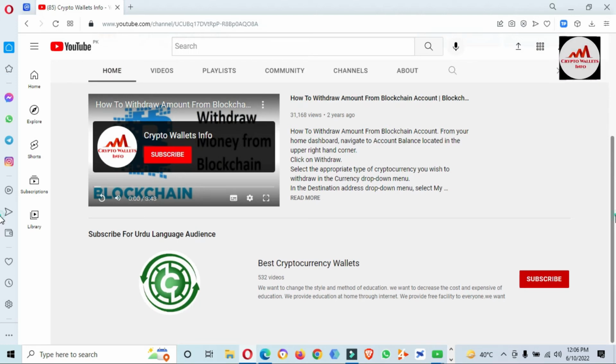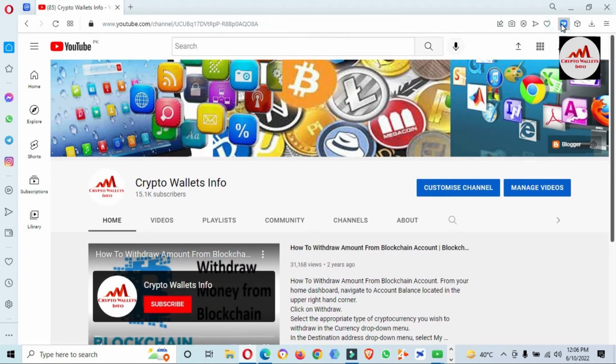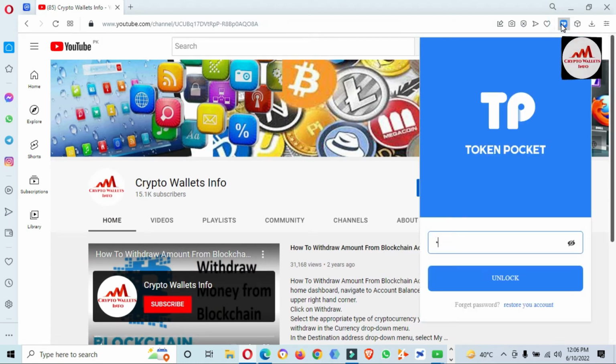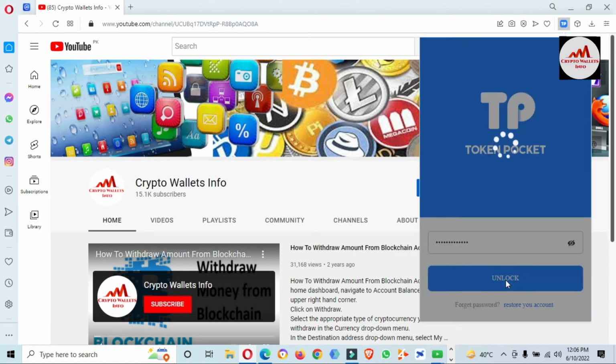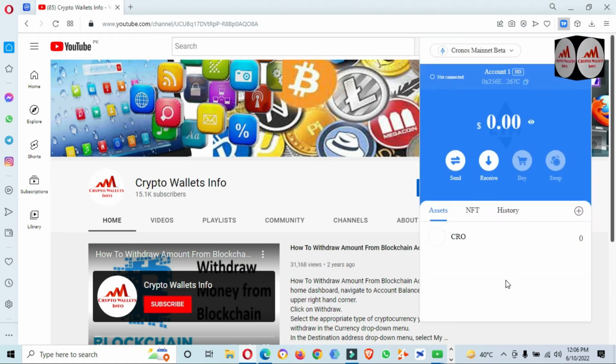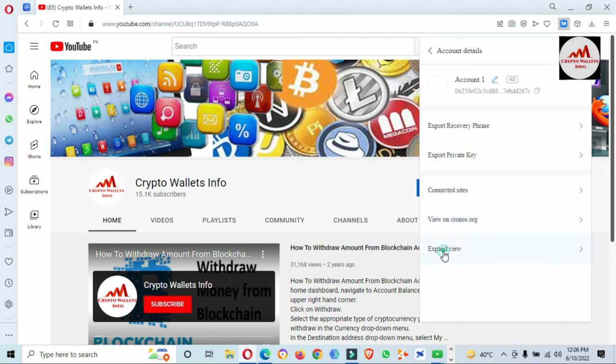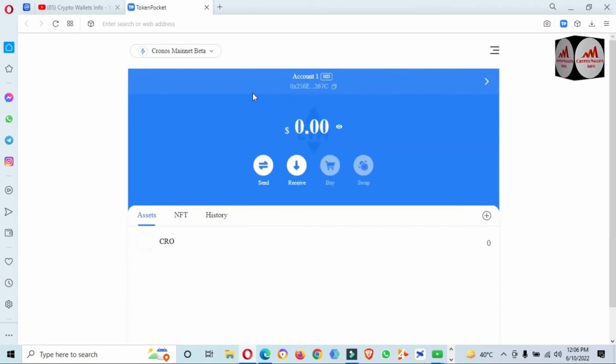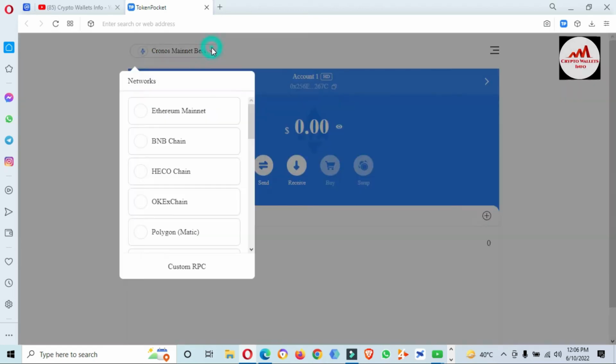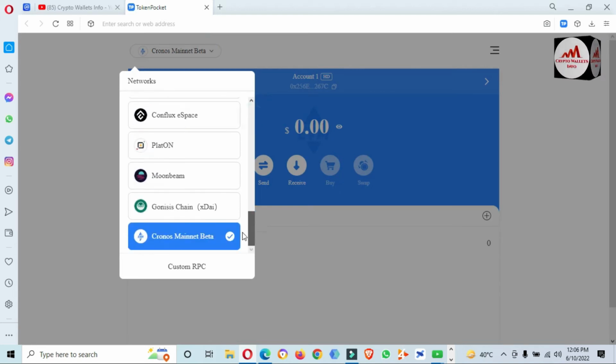So viewers, if you need to change your base currency, first of all we are going to log in to our Tokenpocket Wallet and click on the unlock option. Now Tokenpocket Wallet is open in front of me, and first we need to expand this view. Now it is expanded, you can see here. Yesterday we discussed how we can add the Coinex mainnet, so we have successfully added it to our Tokenpocket Wallet. You can simply click on it and easily use it.